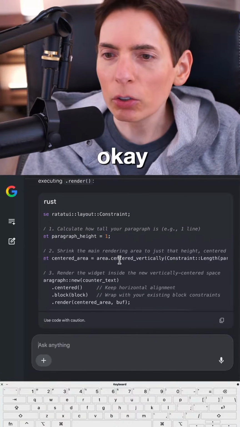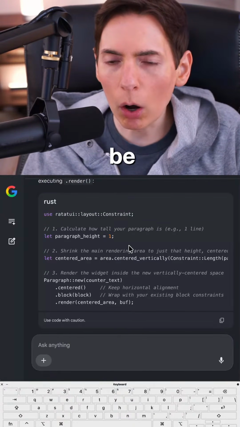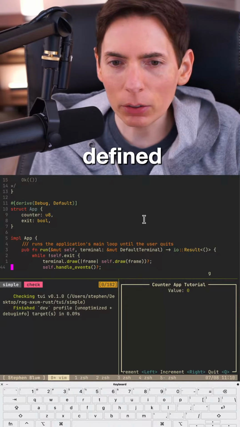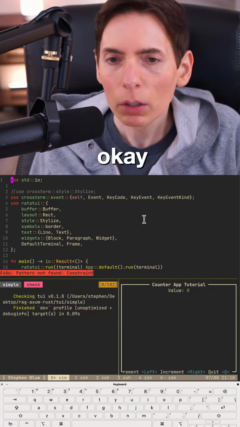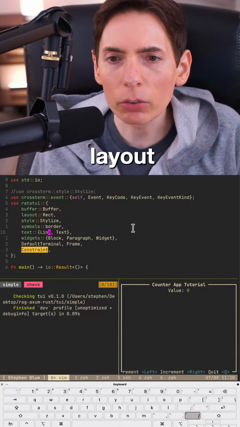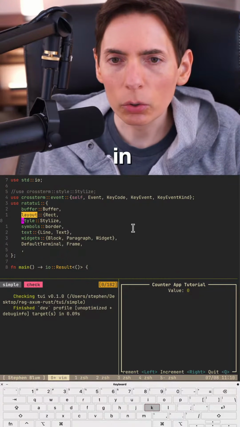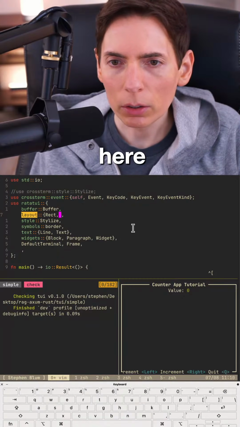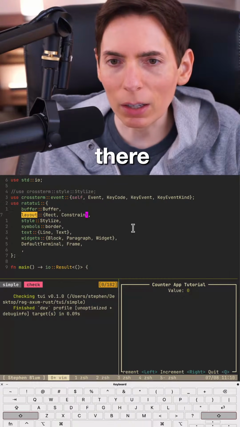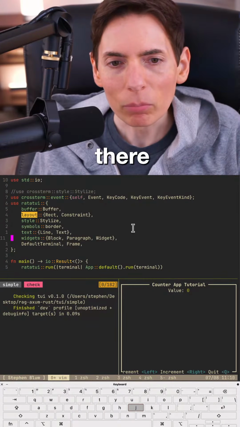Okay. Centered vertically, constraint length, paragraph height. All right, so paragraph height would be 1. All right. Ratatui constraint. So let's see, do we have this defined? Let's find out here. No, we don't. Okay. Let's define this here. I believe we could do constraint like that. Layout. It's got to be under layout. Layout. Do we have that? We do. So let's pull this in to our constraint here. There we go. Paste it. Here we go. There we go. That's what I'm looking for right there. Okay. Clean that up right there.